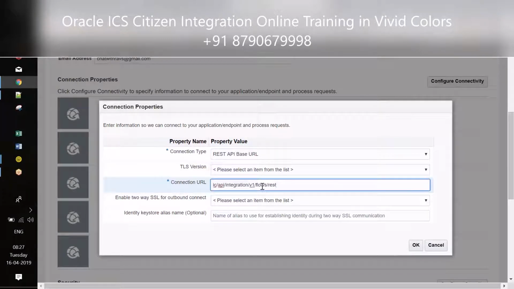Connection URL, right? So it will be until cloud.com. Including HTTPS. So this will be common for any ICS pod or OIC pod. This is how you will expose any service through REST via the REST adapter. That is how Oracle does it.